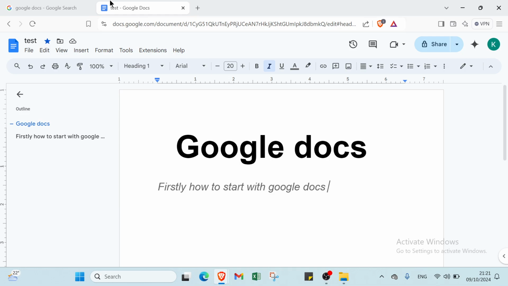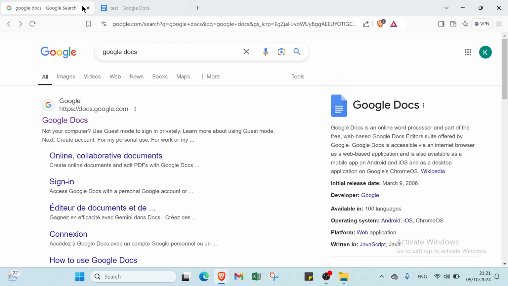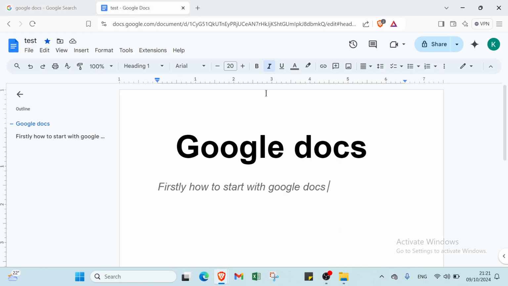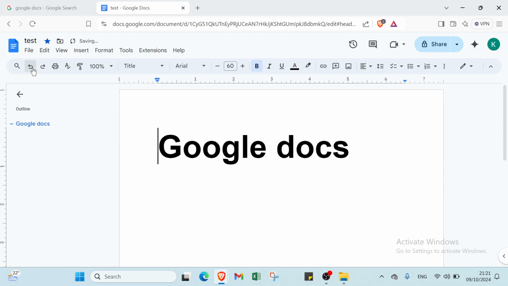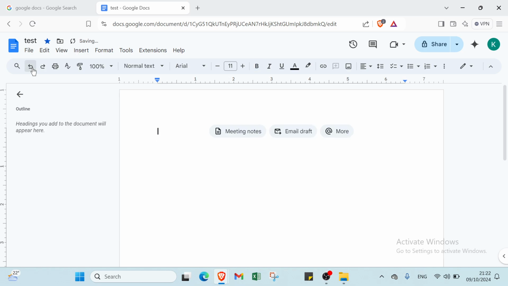So this is how it works with Google Docs. You can just get started as soon as possible. You have your various options to write whatever you want without finding any problems. So Google Docs is a powerful tool that simplifies document creation and collaboration. Its user-friendly interface and real-time editing features enhance productivity for individuals and teams alike. Embrace Google Docs to streamline your workflow and unleash your creativity.